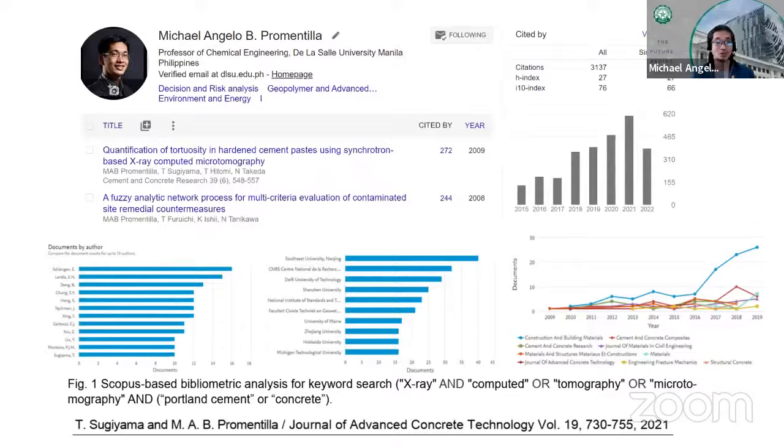Special mention as well to our industry partner during that time, Obayashi Corporation, Dr. Hitomi and Dr. Takeda, who helped us to have access to one of the state-of-the-art synchrotron facilities in Hyogo, Japan. And through this collaborative work, I was able to publish a paper in Cement and Concrete Research, which is one of the most highly cited papers in my career.